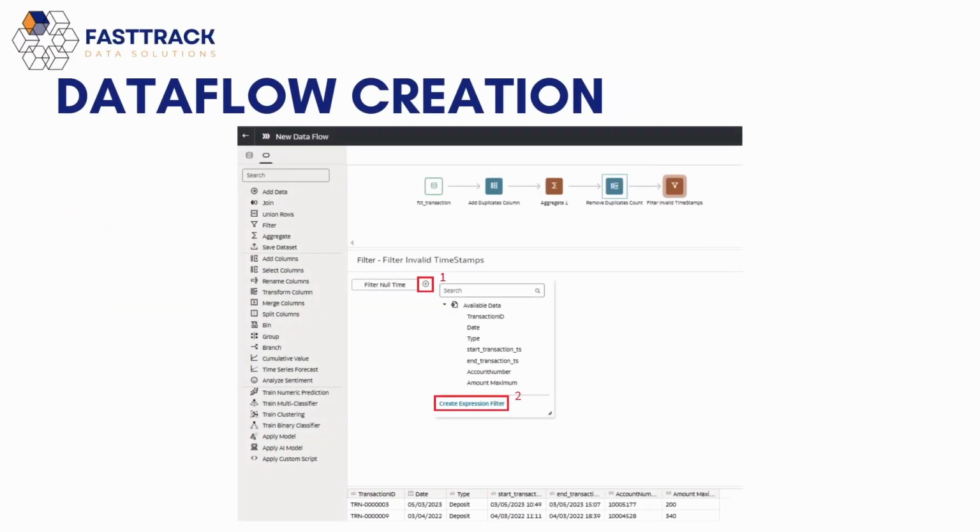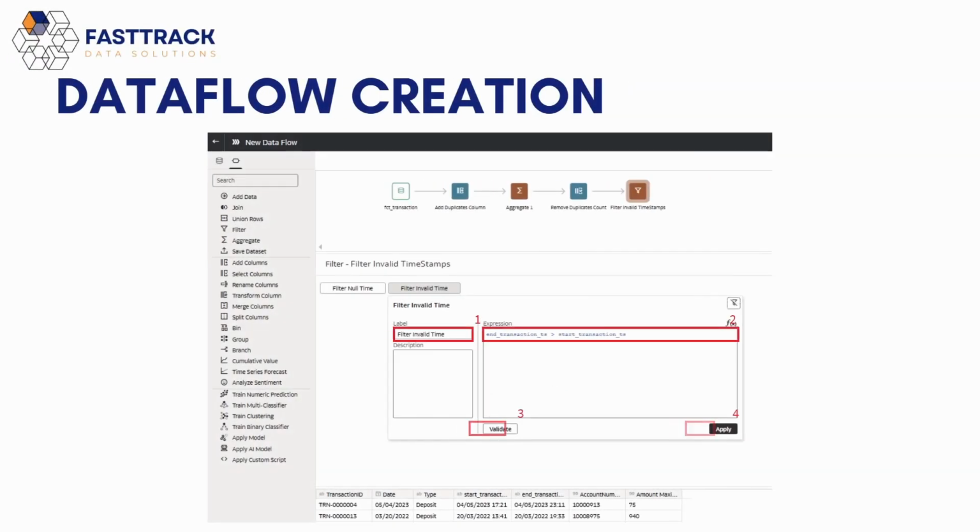Open the filter step in your data flow. Click the plus icon to open filter options. Select Create Expression Filter from the menu. In the filter configuration window, set the label to Filter Invalid Time. Enter the following expression to filter out records where the end timestamp is earlier than the start timestamp. Click Validate to check that the expression is correct. If validation is successful, click Apply to activate the filter.